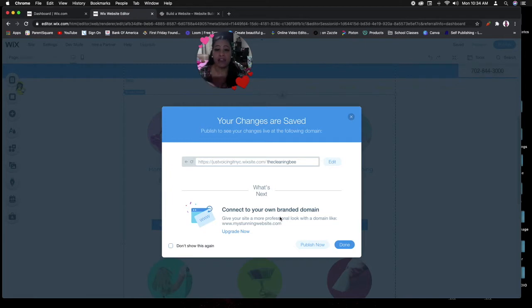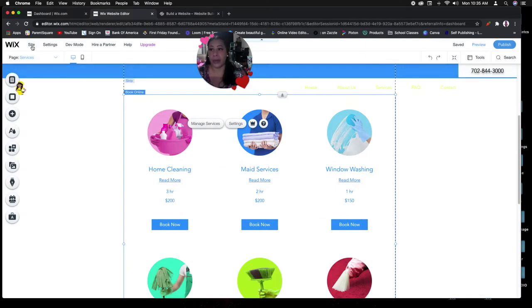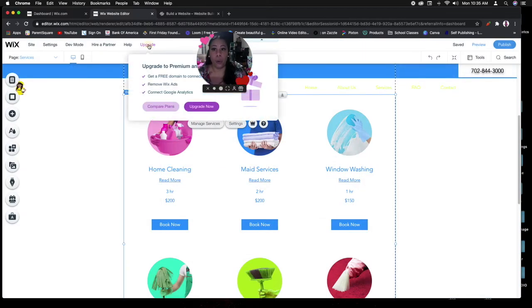And you can actually slap the domain onto the Wix website. This is the only thing though. When you're connecting a domain from another site, you must have a premium account. And we're going to talk about that right now. Okay. So we're going to go to upgrade.